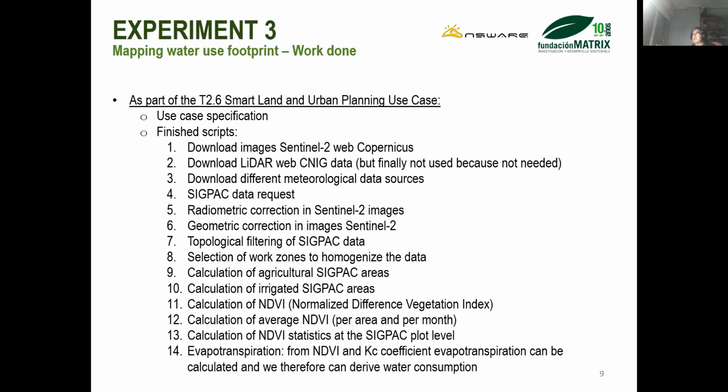So as part of this task 2.6, we are in charge of the smart cloud urban planning use case. We have been specifying the use case and we have been developing a few scripts, quite a lot of scripts, to download images from satellite, from LIDAR. At the end, it was not requested, I mean, we didn't need to use this LIDAR data, but we have the script. We also download different methodological data sources. We make some corrections on the images, radiometric, geometric. We do some filtering and topology.